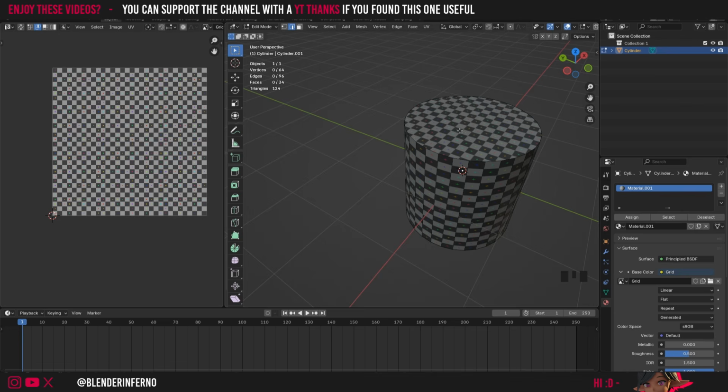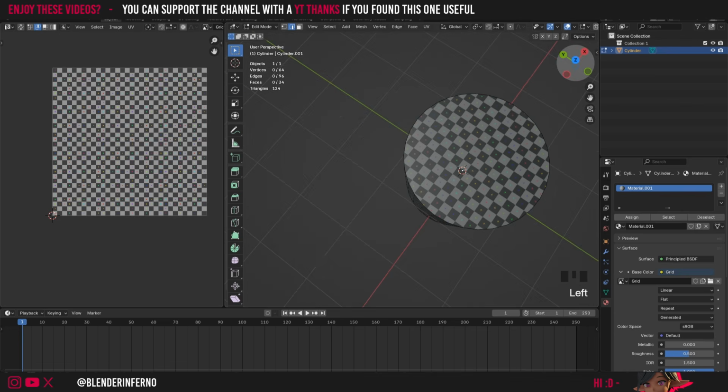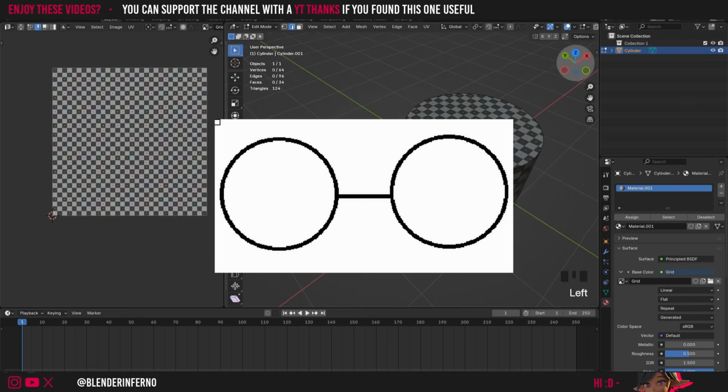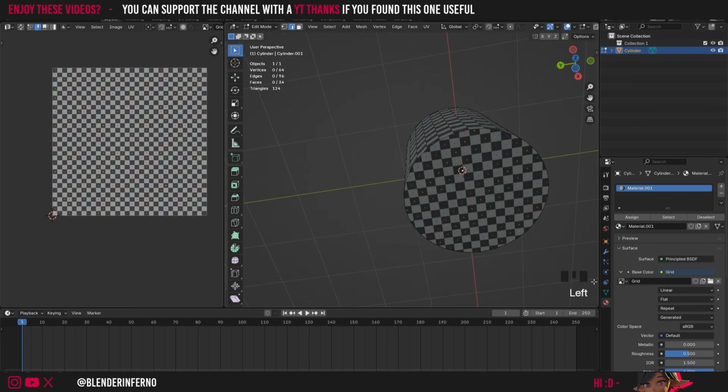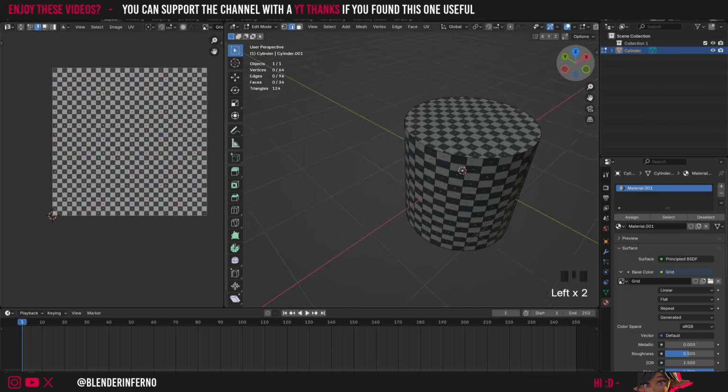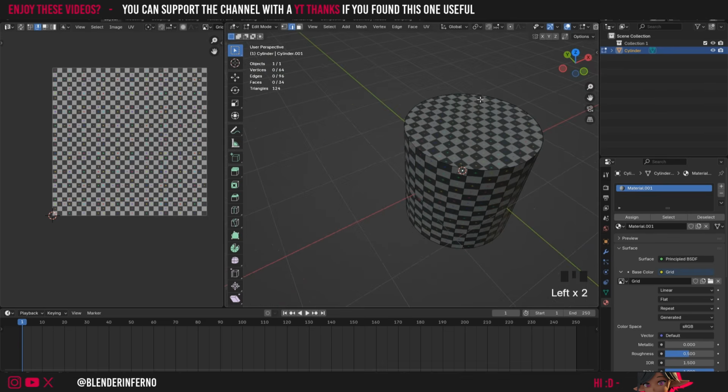And now all I'm going to do is create what I call the Harry Potter glasses. So what I mean by this is we want to select 1 circle, 2 circles, and then a line in the middle to make the Harry Potter glasses. You'll see what I mean in a second.